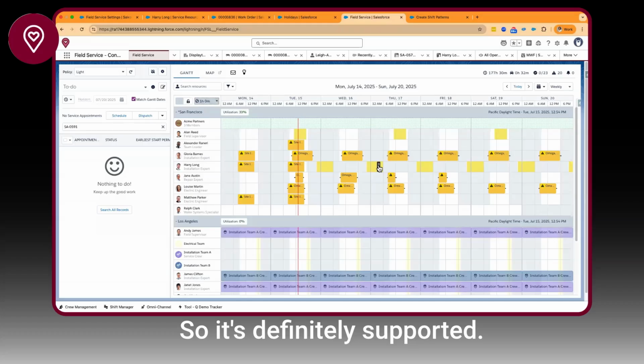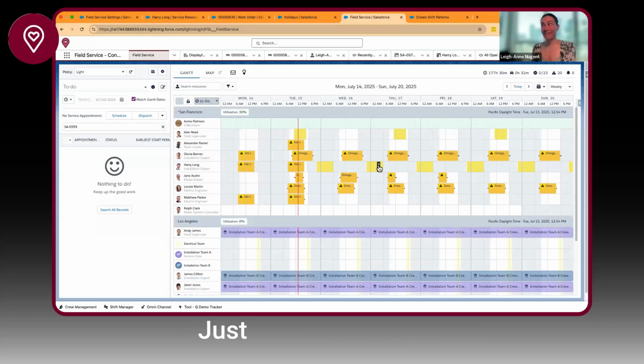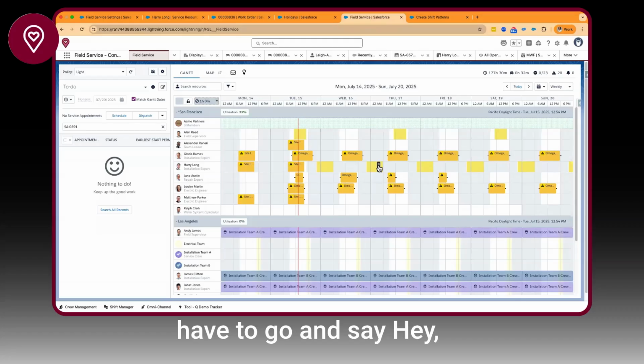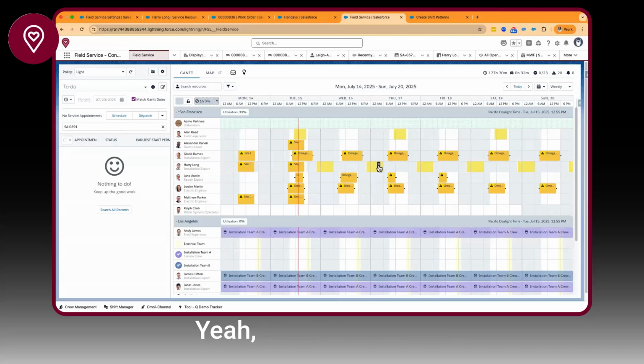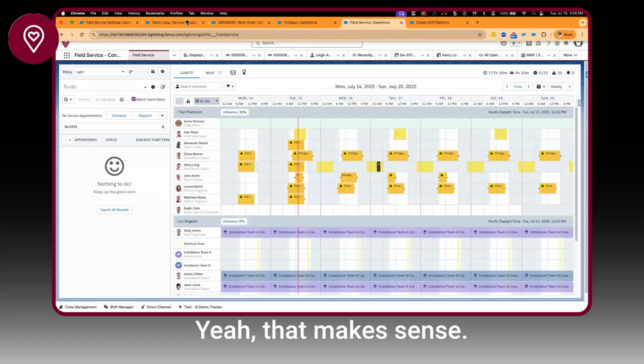It's definitely supported. I think that was my biggest concern, that I'd have to go and say, hey, just kidding, this isn't possible. It should be. But there could be some policy again related to maybe a secondary territory that could be causing the issue. So it's matched territory versus working territories, something like that. I don't know. That makes sense.